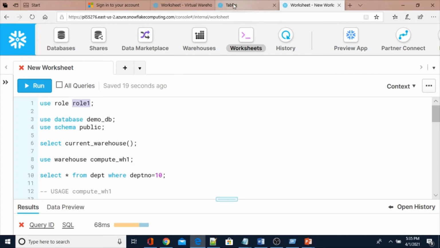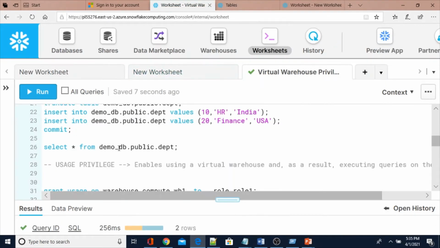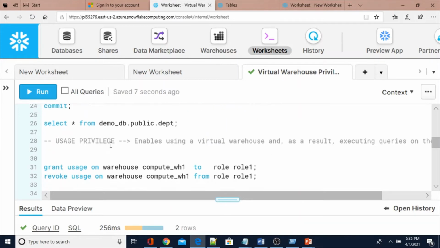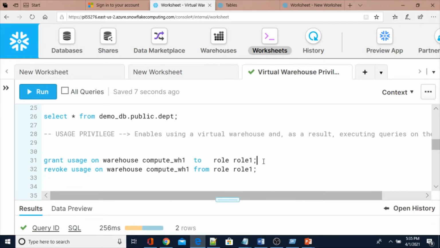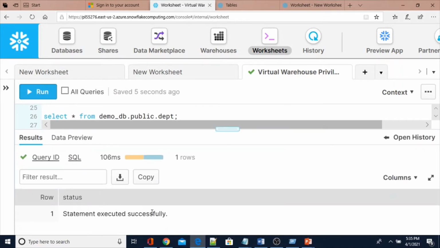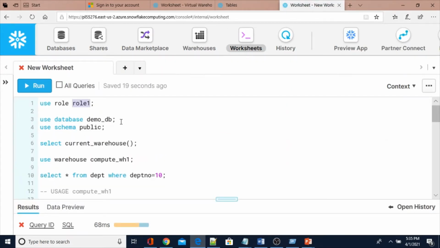Now let me go to admin, where I created the warehouse. From there I am going to grant the usage privilege: grant usage on warehouse name to role 1. Now let me execute this one. Yeah, statement executed successfully. Now let me go back to that user 1 session.